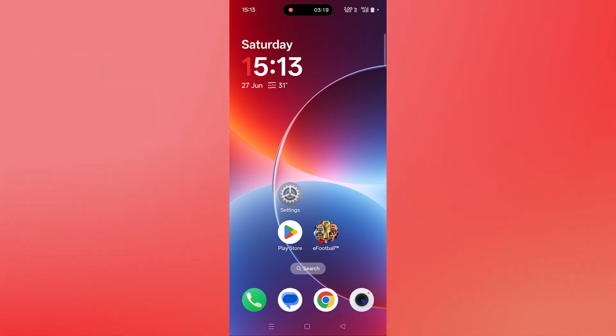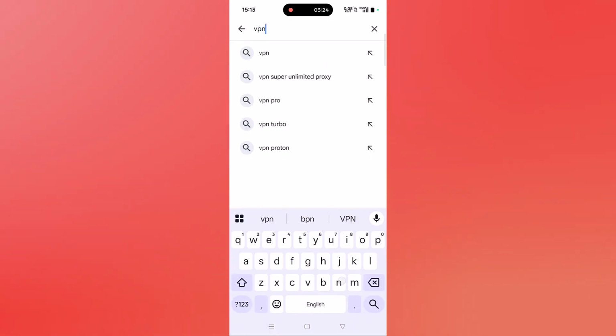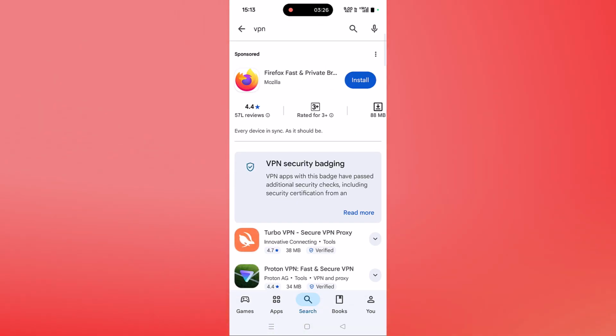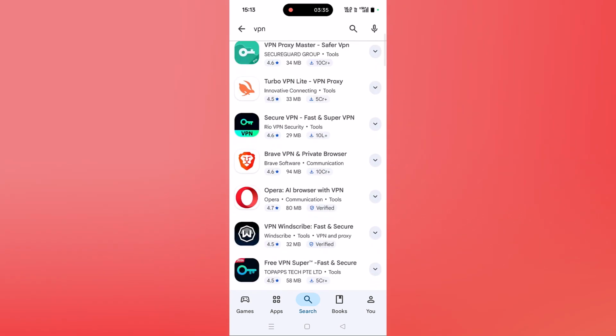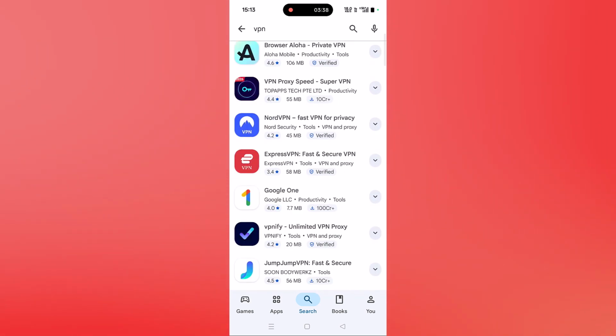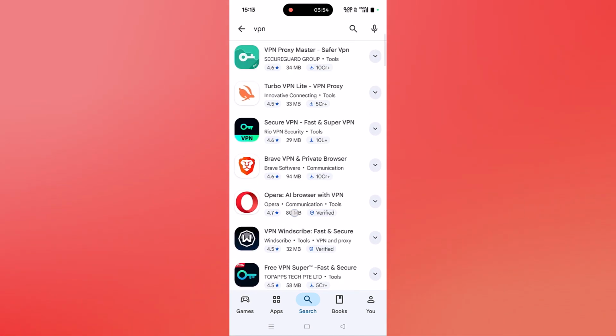The next fix is to connect to a VPN. Open Play Store, search for VPN, and you can install any VPN of your choice from the Play Store, such as Proton VPN, Turbo VPN, Ninja VPN, Brave VPN, NordVPN, Express VPN. Then launch the VPN app and connect to a different location than your current location, and then go ahead, launch the eFootball app and check if your problem is solved or not. If you are already connected to a VPN, then disconnect it and then check.